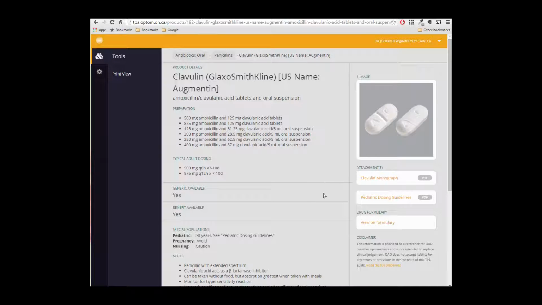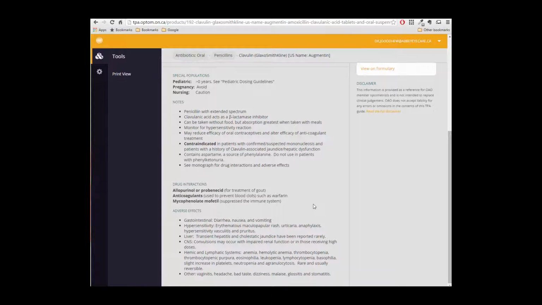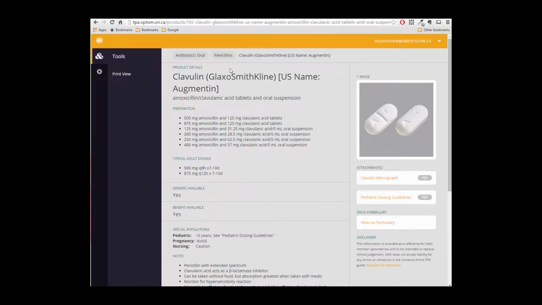If you scroll down, you can also view information relevant to pediatric prescribing and use in pregnancy and nursing. There are clinical notes that can be helpful in prescribing, as well as important information related to drug interactions and adverse effects. If you look at the top of the page, you'll see the category that clavulin is in.